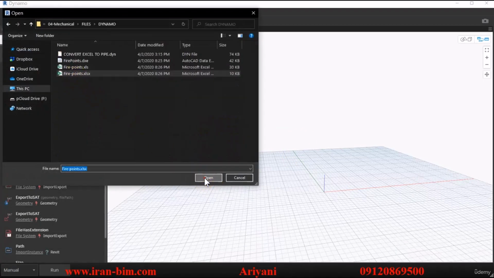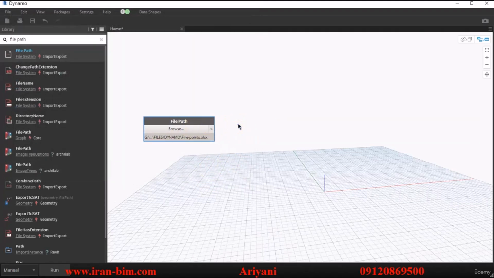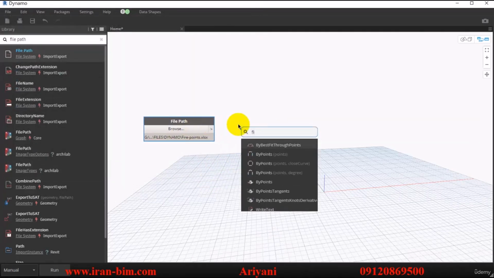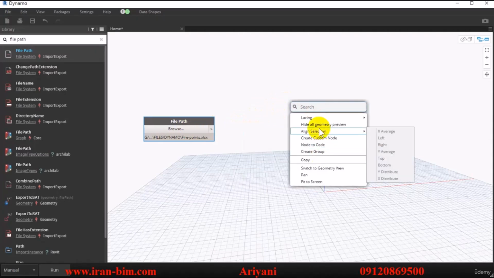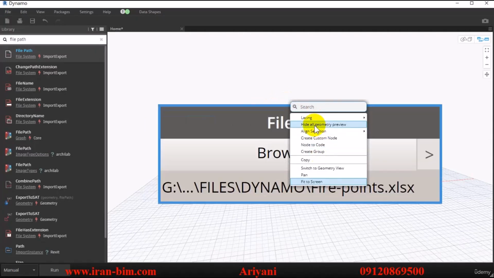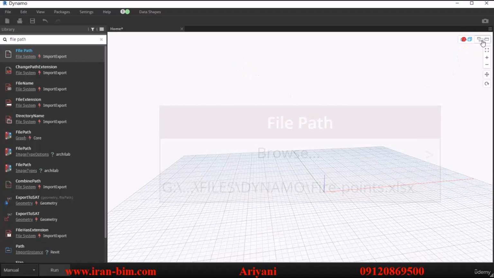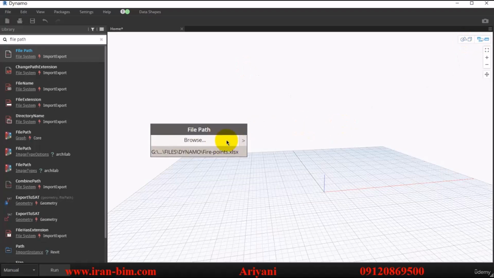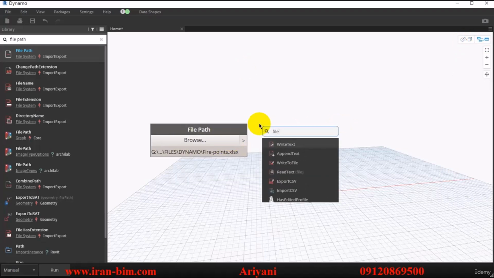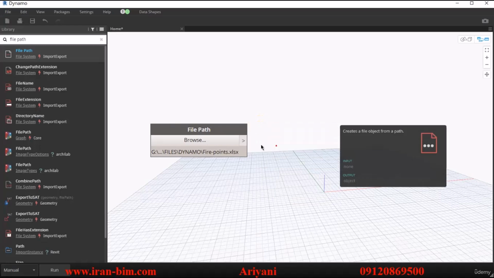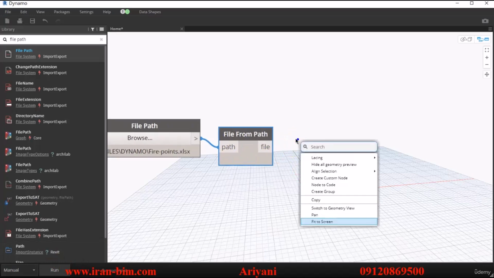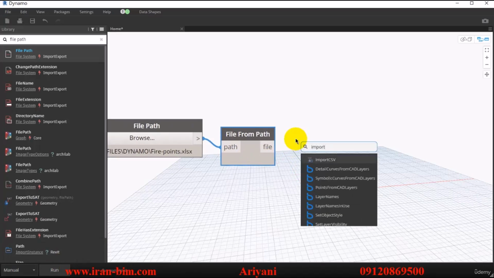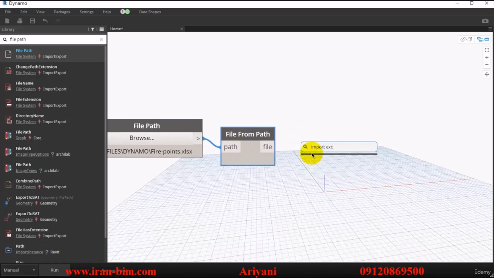Then I'll look for File from Path. Now we can do this using a right click and searching in the search bar. Let me just pull this over here and minimize this, and then we can look for File from Path. Alright, now this turns the path to the object. I'll connect it and then hit run, and alright. Now I'll look for import Excel, then I'll connect it to the thread.